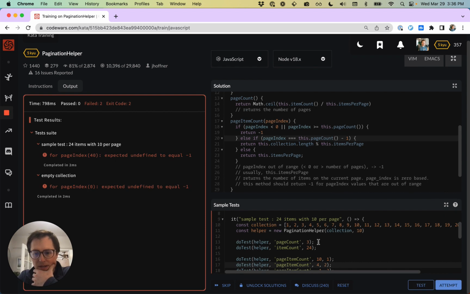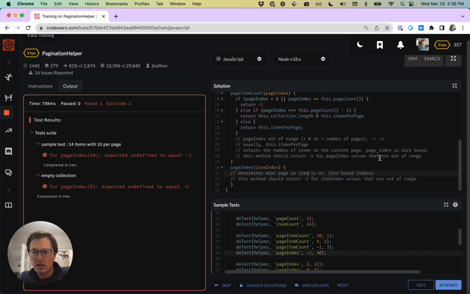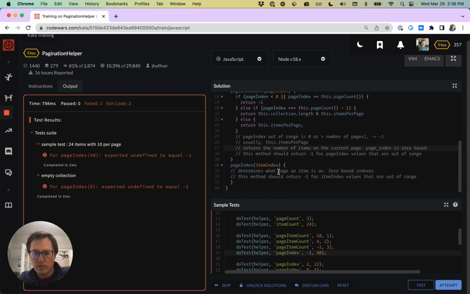Okay, that did fix the page item count tests. So great. Now we need to implement page index. It determines what page an item is on, with zero-based indices. This method should return -1 for item index values that are out of range. Okay, so we've got a couple of cases here again. If the item index is out of range, we should return -1, and otherwise we should determine the page for a given index.